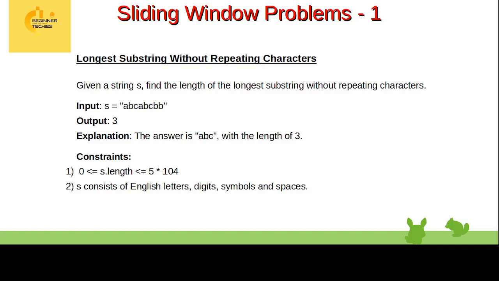So we already discussed three points. The first point: are we talking about arrays or strings? Are we talking about substrings or subsequences? Are we talking about window size, whether it will be fixed or variable? If these three cases are satisfied, then we can be sure the problem can be solved using the sliding window approach.